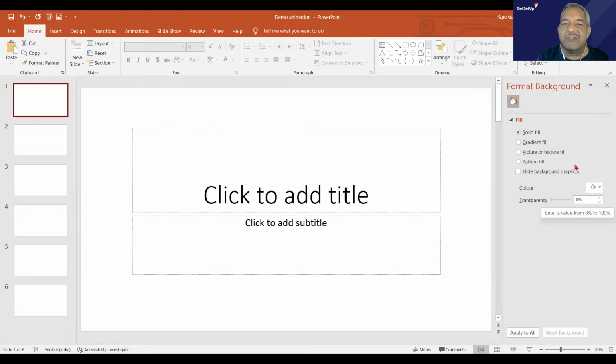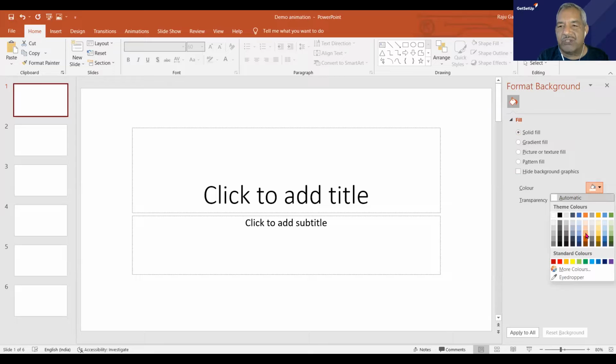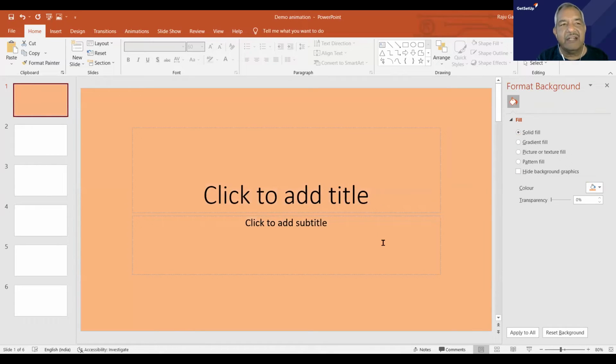another section opens up. First and foremost comes the solid fill. If I click on that, these radio buttons, we can select any one of them. For example, the first is the solid fill. Just leave the rest out, come to color, and from the color, we choose which color we want. When we choose, the color gets applied. This is the basic way by which we change the color of a slide.